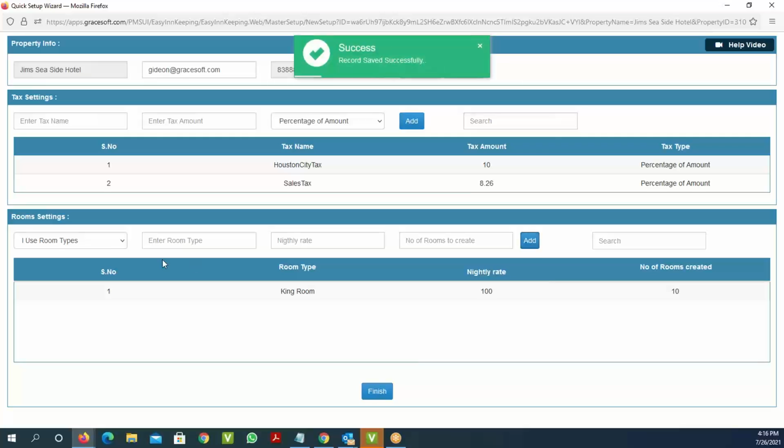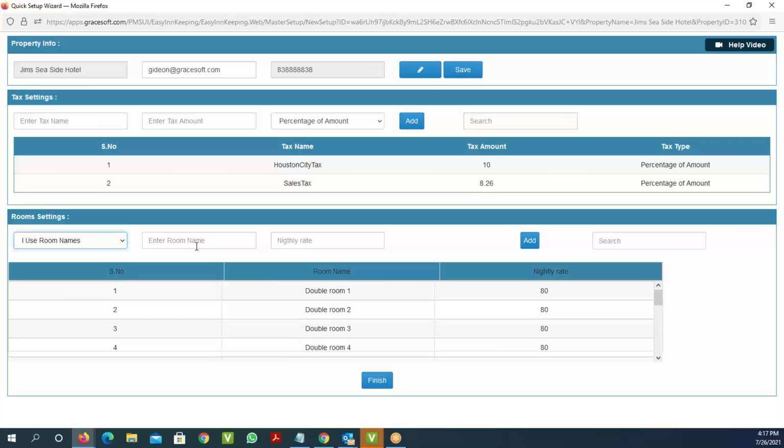In a similar way, you can do the same thing for doubles. You'll say double room, nightly rate $80, and how many rooms? 5 rooms. That way it'll add your room types. And then if you have rooms with names, for instance, some properties have a lavender room, a green room, a pink room, just more themes based on rooms. The smaller properties always do that. So you can also use your room names for that.